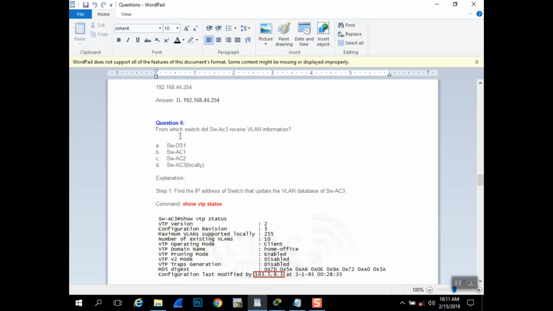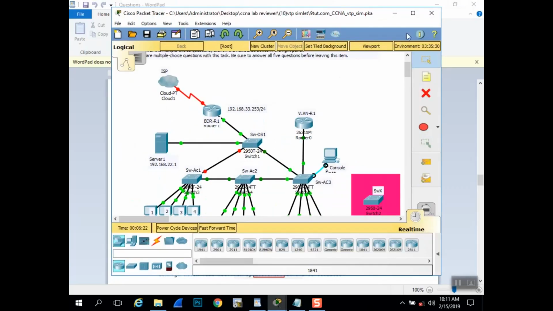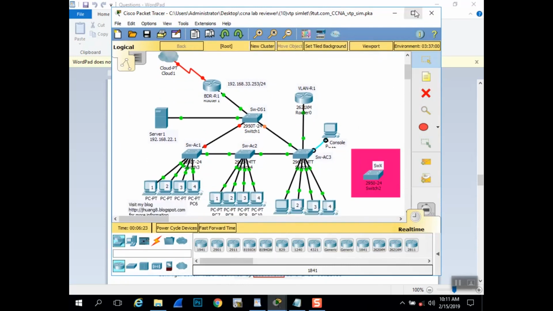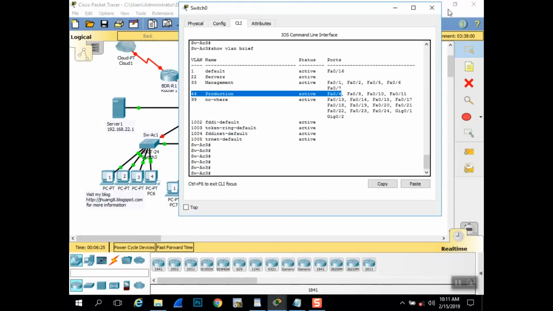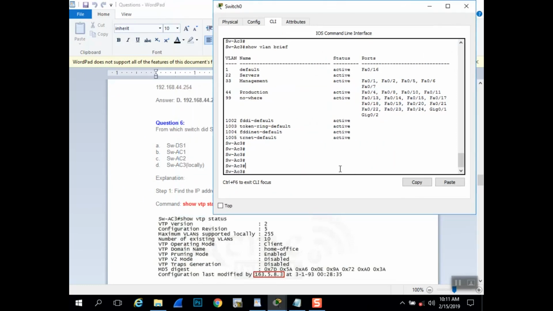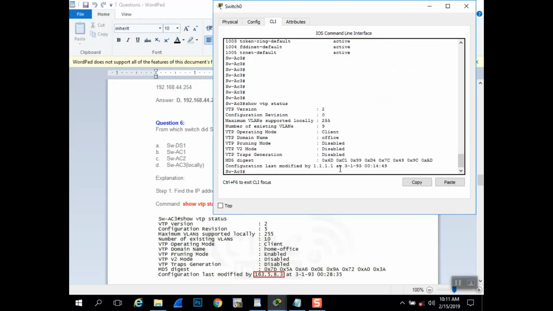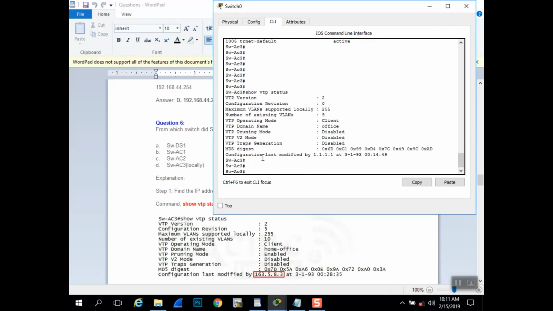Now, from which switch did switch AC3 receive VLAN information? So first, let's go with the topology, and let's open switch AC3 again. Let's go to this one, sorry. Then let's use the command show VTP status. Then as you can see, the last configuration was modified by the address 1.1.1.1.